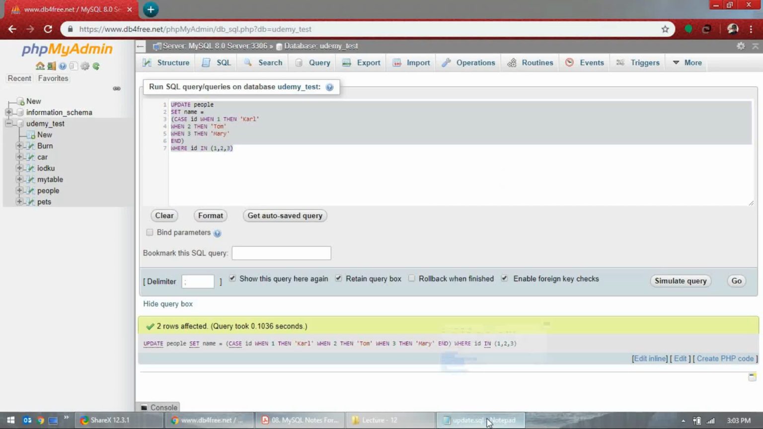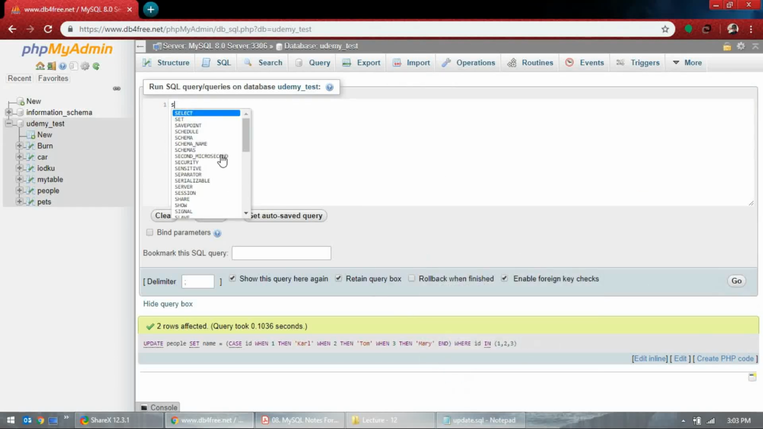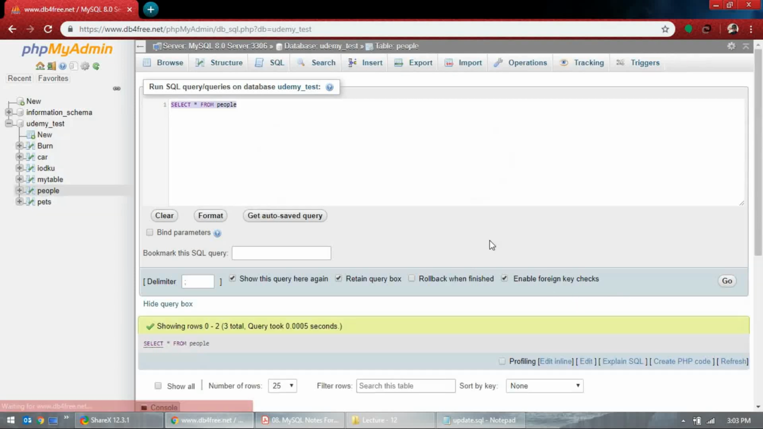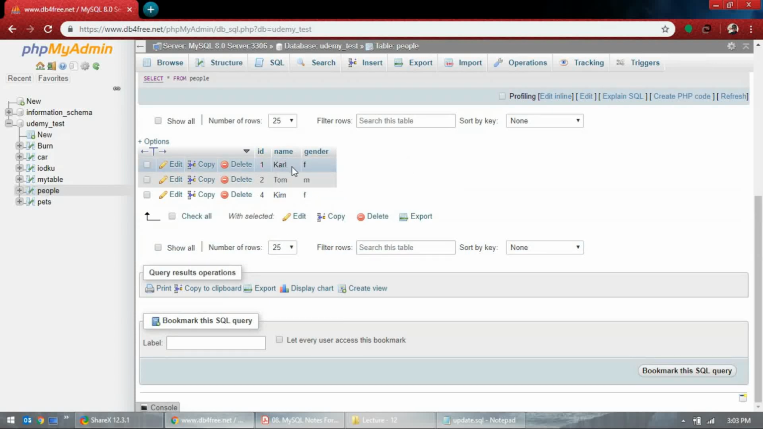Let's find out. Select star from people and execute it. See this? The update with 1, 2, 3 is gone. We did something, we screwed up something. So ID 3 is lost because we deleted something there.